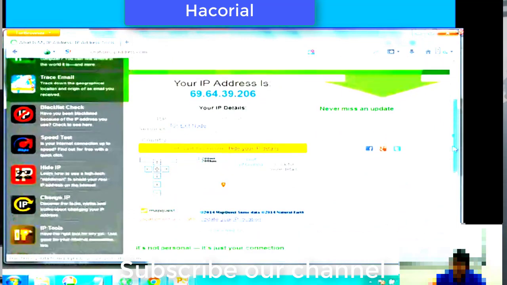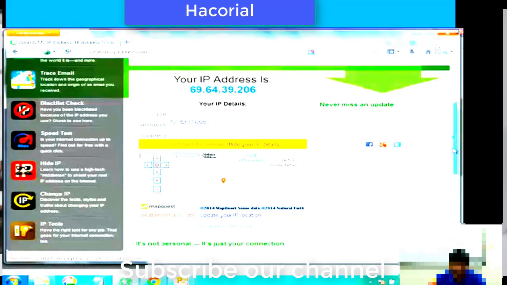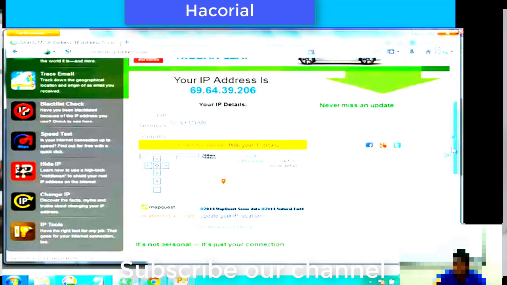If you notice, the IP address that is showing up on the screen is very different. It is 69.64.39.206, and if I scroll down, instead of Mumbai, Maharashtra, India, the location is the middle of the ocean. So the police will have no clue as to what is going on. The police does not know which country's police to contact. So that is the beauty of Tor.